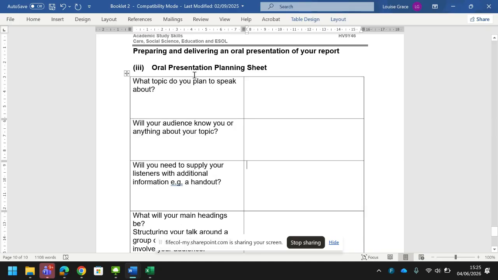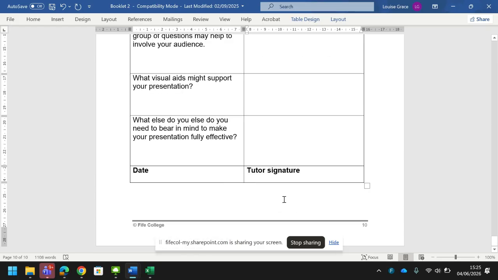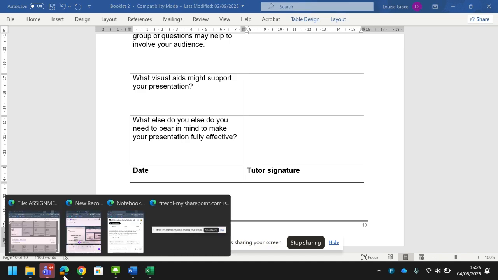Okay, so you're preparing a presentation. All right, this is you planning the presentation. So fill it in here what you're going to do. Once you've completed all of that in booklet 2, that gets uploaded to iLearn.